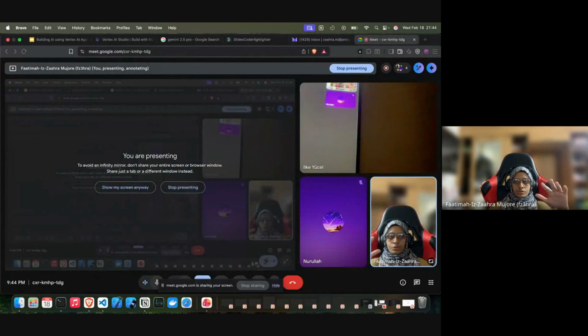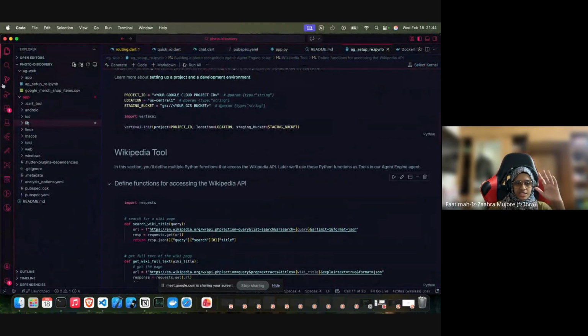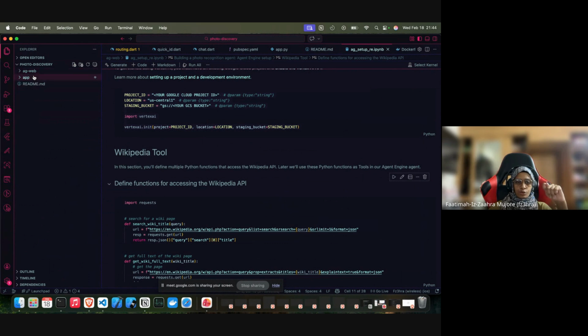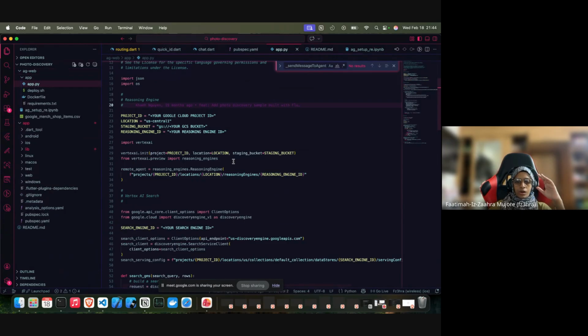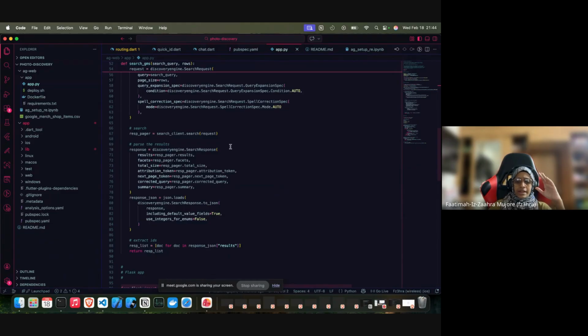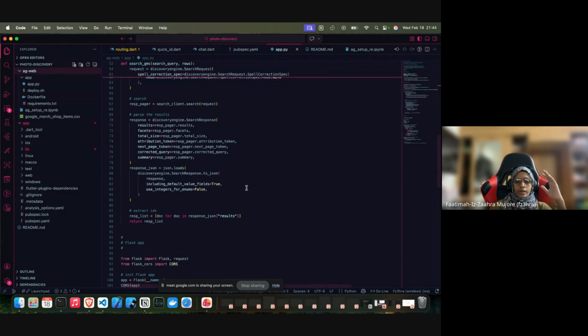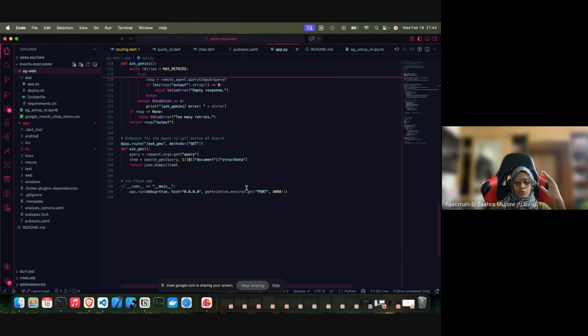Now let me show you the code itself. When you clone this project, you will see that there are two folders inside of the photo discovery folder: the app, being your Flutter project, and then the AG Web. This AG Web is basically how you are creating a backend to be able to call this AI agent, because here we are actually writing some code for it.